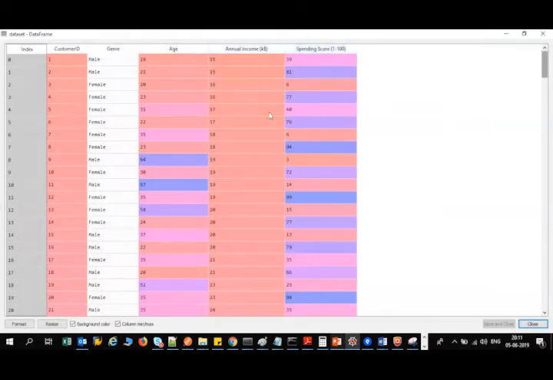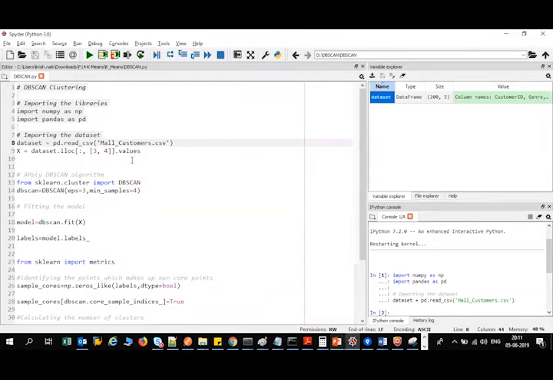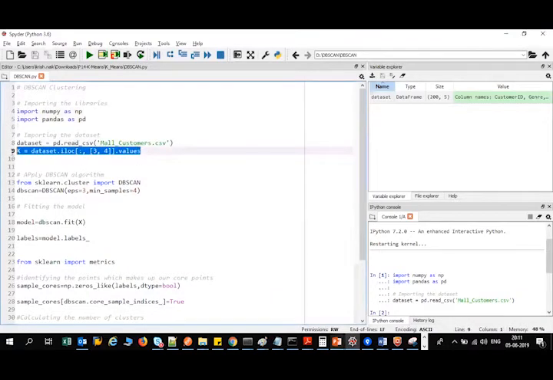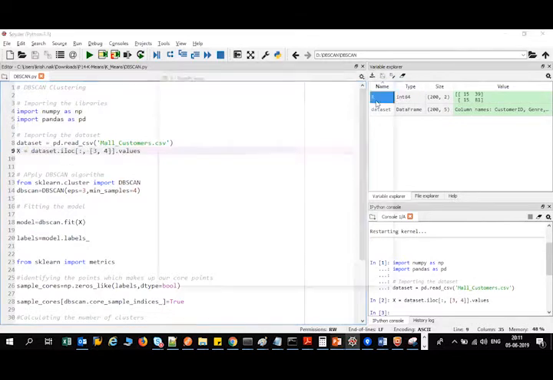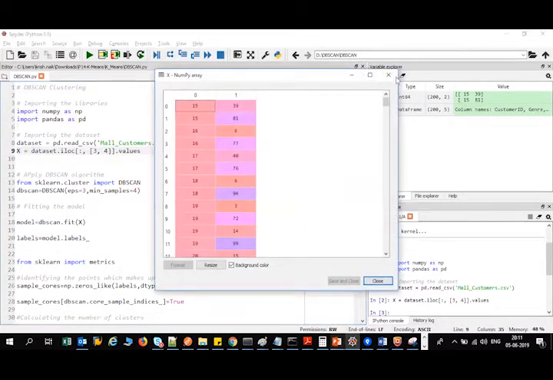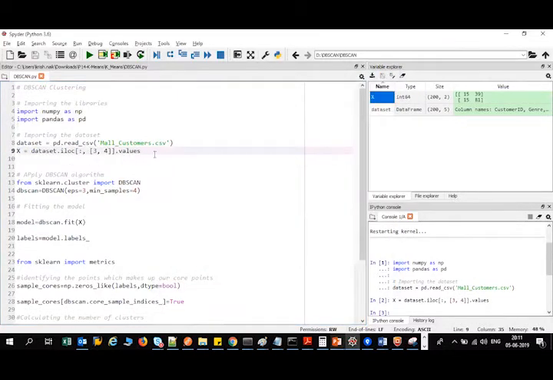Now, our aim is this problem statement that I created: I'm going to consider annual income and spending score. Taking these two features, I'll apply the DBSCAN algorithm, and based on the density of the points, it will try to group these points together. So let us go ahead and see it. What I have done is taken my third and fourth columns, which are annual income and spending score, using dataset.iloc.